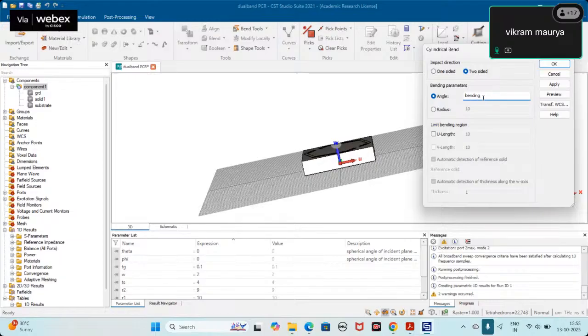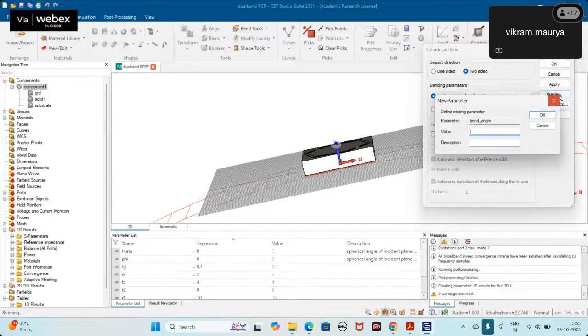I just put its name as bend angle. Okay, just review. Bend angle value is 10.